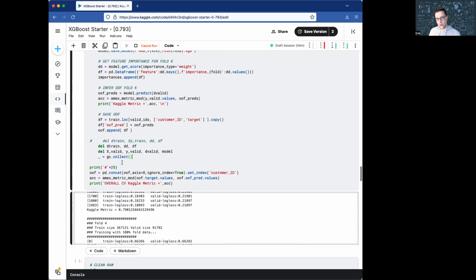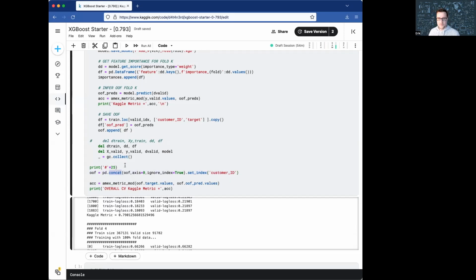At the end, after all 5 folds have been trained, we're going to save the results of the out of fold prediction, which is 5 data frames again, into one large data frame. Once we've concatenated all the out of folds into one long column vector, we can now actually calculate an accuracy score for the whole data set.